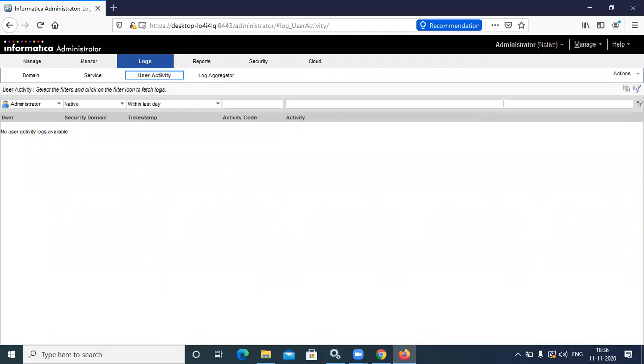User activity: if you want to verify what the user is doing under our Informatica, we can click on it. Okay, so it will show the logs. As of now he has not done anything, that's why it's not showing anything.